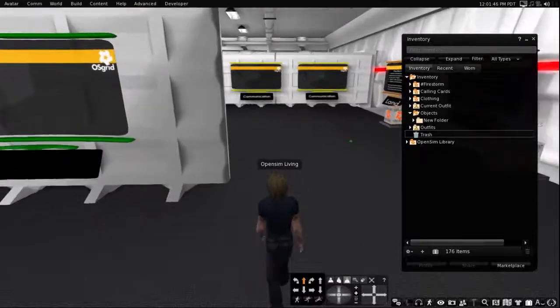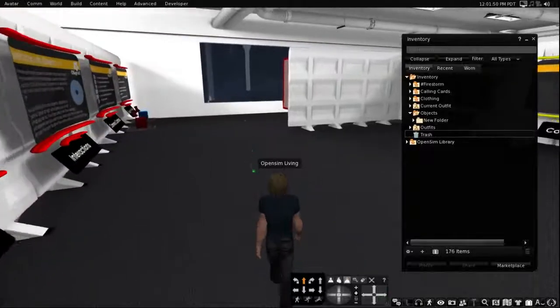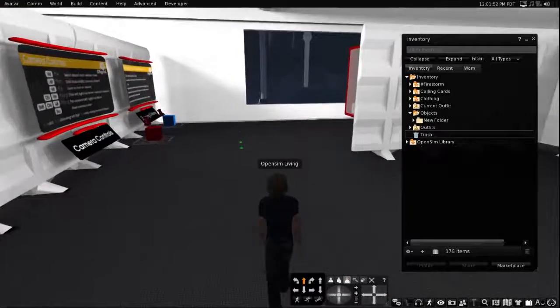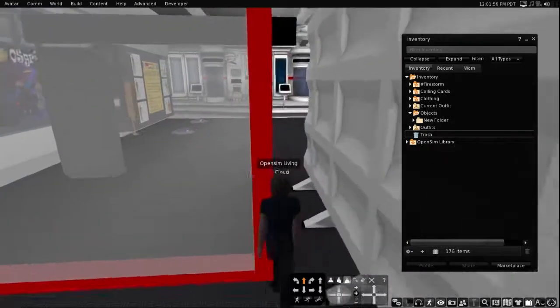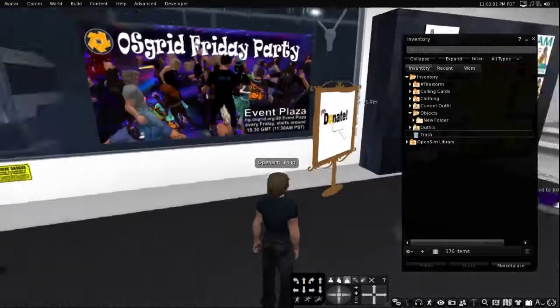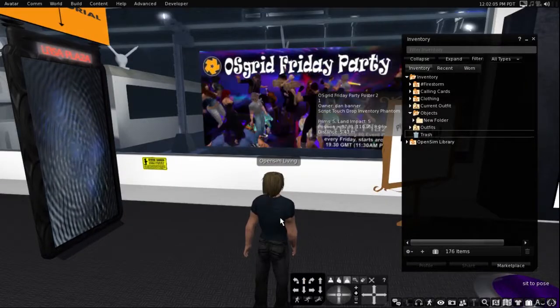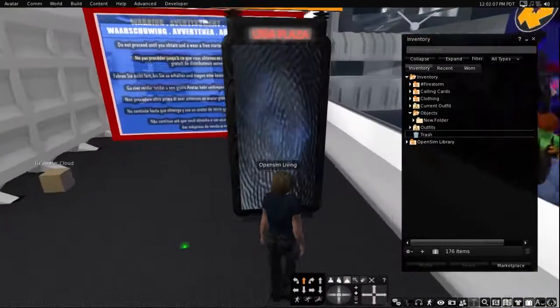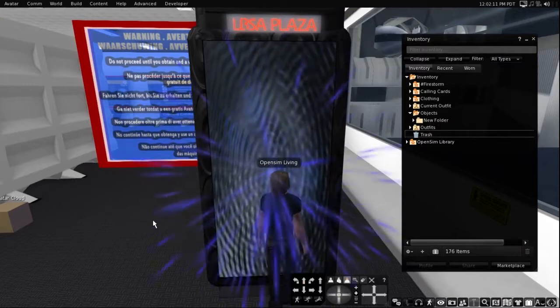But let's go ahead and go back into the skip tutorial portal, because I think that will take us to Libsa Plaza, where everybody hangs out and socializes and calls each other names and that sort of thing. By the way, today is Friday, so everybody's at the event plaza on OS Grid. We're not going to go there just yet, but we're going to just walk into this portal here.